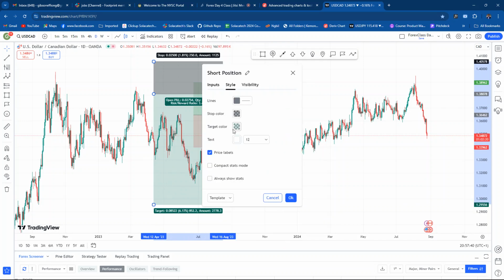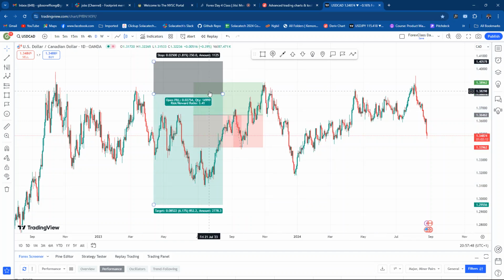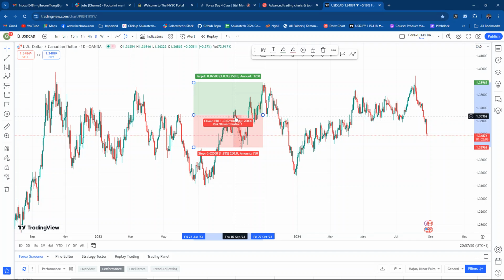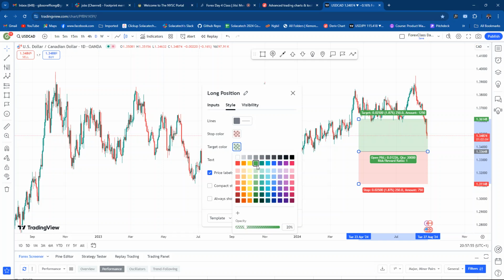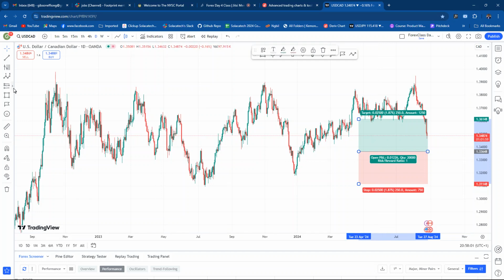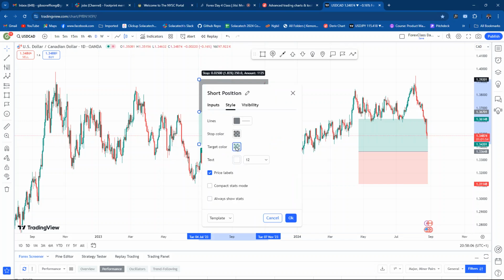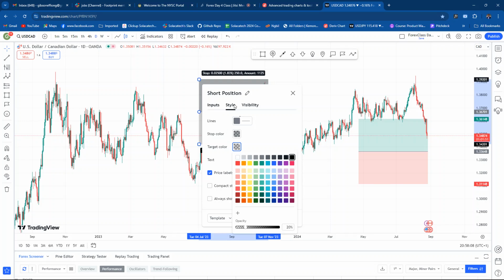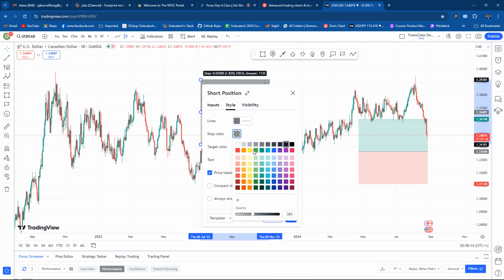This is style. You can adjust this style here. If I want this to be blue, any color, I can change it here. So that's it. Let me even change my own settings, because it's confusing people. Target color should be this clean red. So if I use this short position tool down, I want it to be red, black, and the stop color should be... let me change to white.